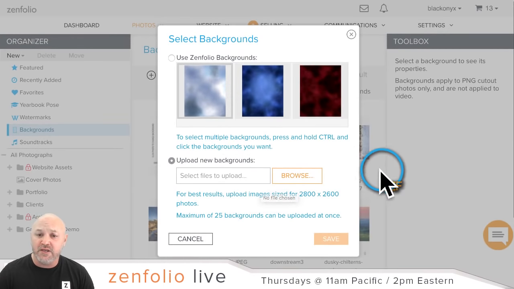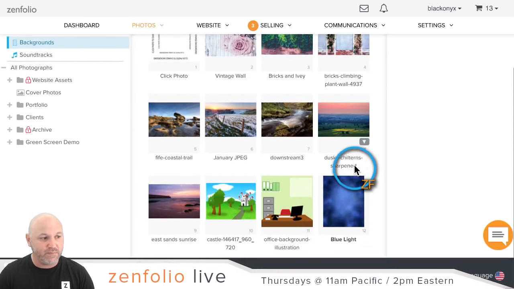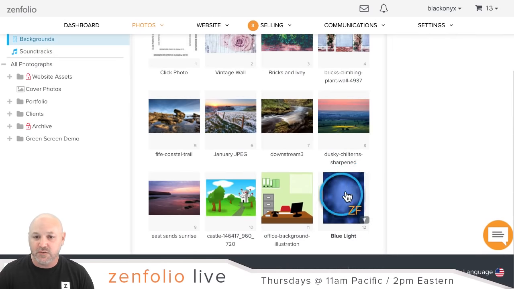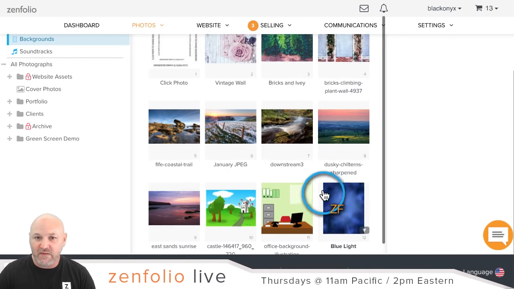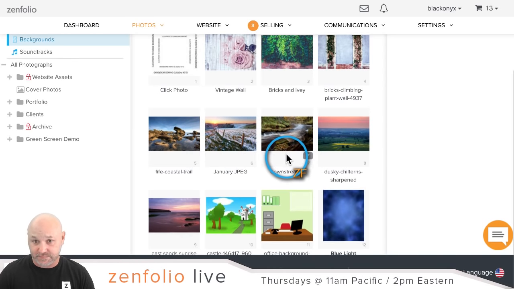Now, I've already got backgrounds added, so I'm not going to add any right now. I'm just going to go ahead and hit cancel. And let me just give you guys a quick preview of these background images that we have. So here is a Zenfolio default background. And then the rest I've added in here for different styles of backgrounds.